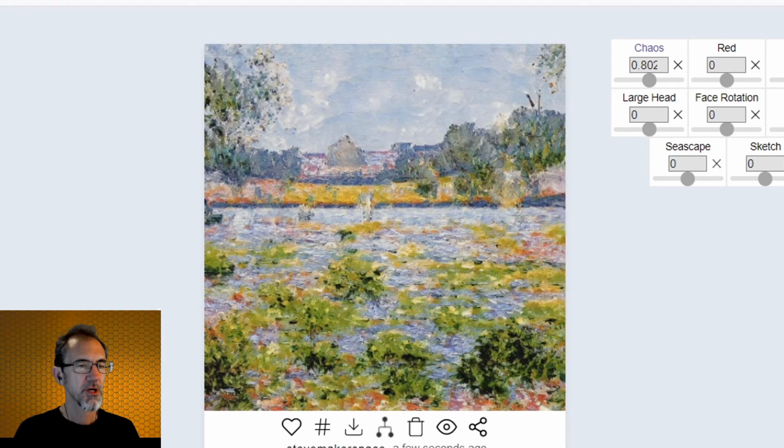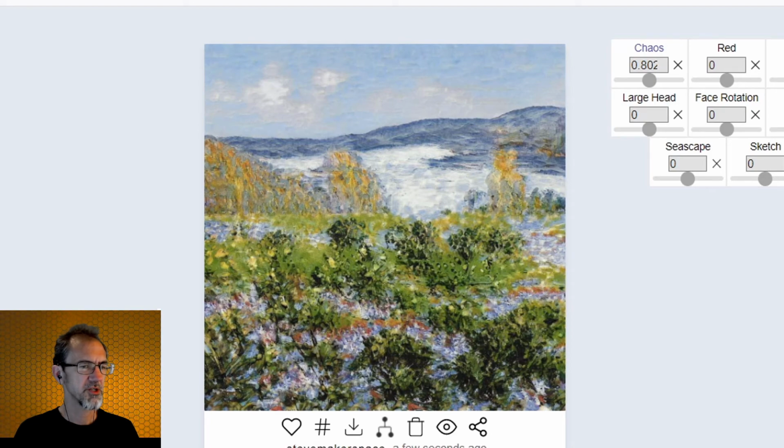So knowing what it does now, sort of, let's try increasing flowers to decrease expressionism.